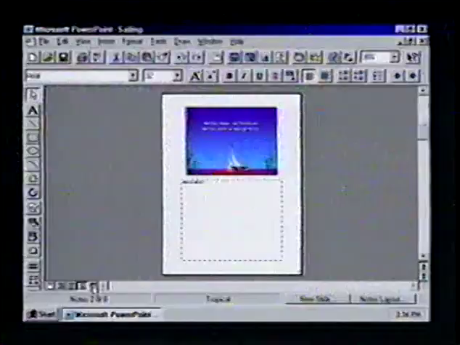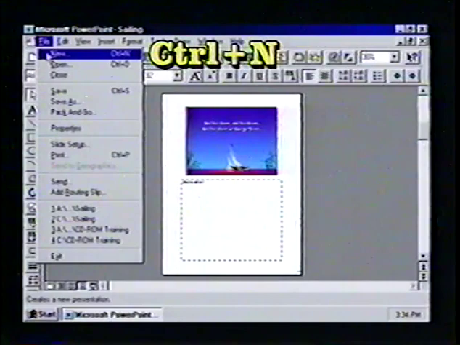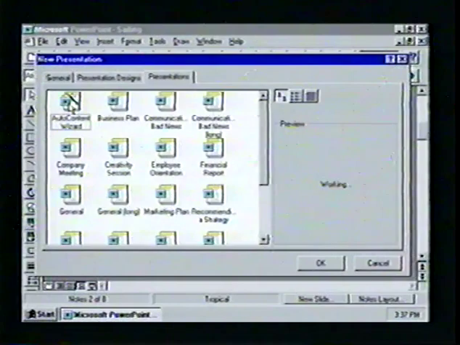As we noted at the beginning of the video, there are several ways to create a new presentation. In this section, we'll use the Auto Content Wizard to create a sample presentation about our company's new product. We'll open the File menu and then select New. Notice that the shortcut keystroke combination is Control-N. In the New Presentation dialog box, we'll select the Auto Content Wizard. When the option is selected, we click on the OK button.